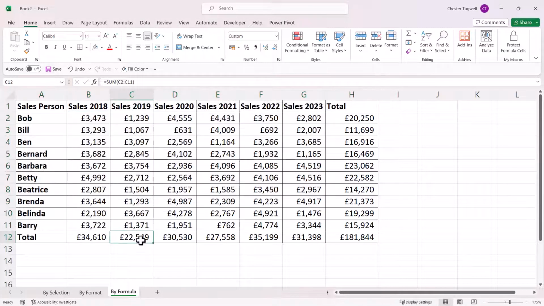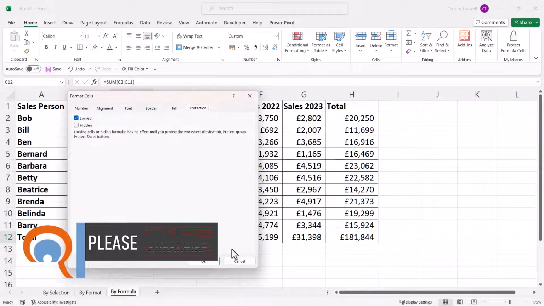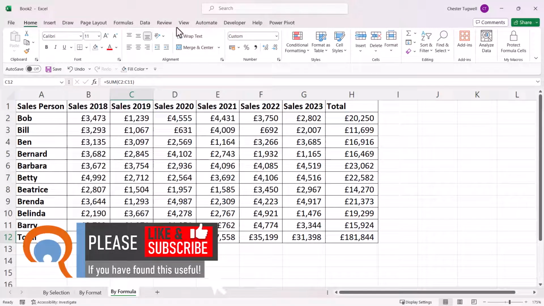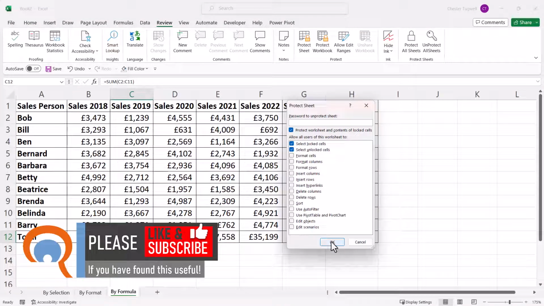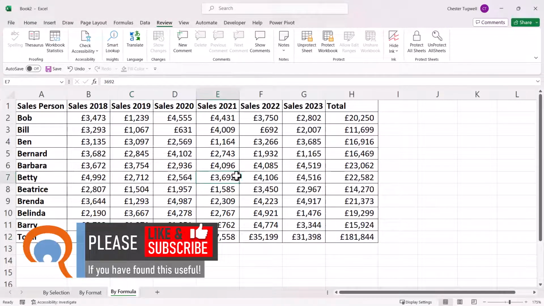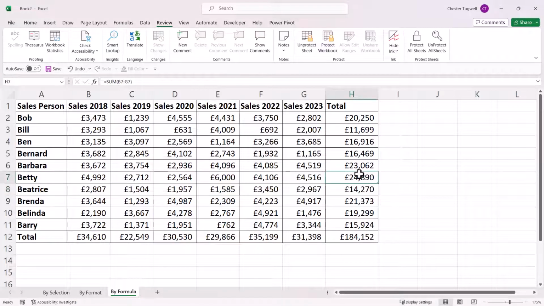So the formula cells are still locked because I haven't changed the locked attribute for those cells. Then I'd go to the Review tab on my ribbon and Protect Sheet and click on OK. So again, I can overtype the value cells, but I cannot edit the formula cells. Okay, that's all I wanted to cover in this particular video.